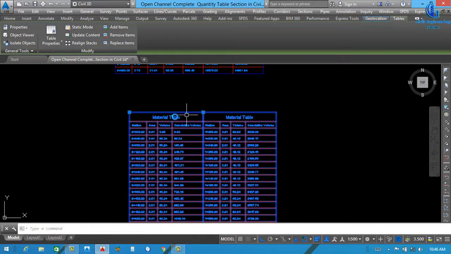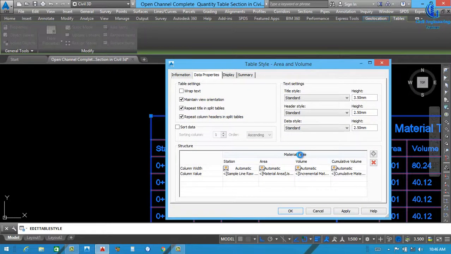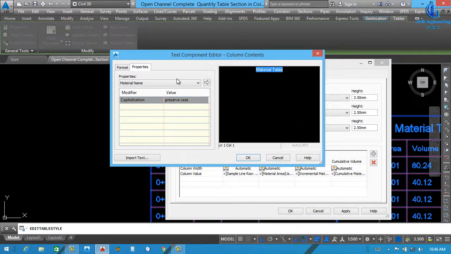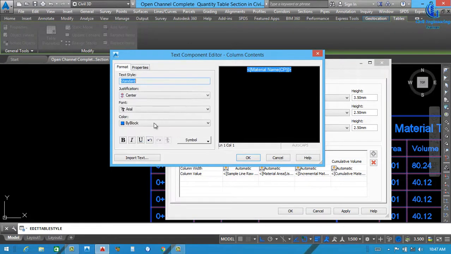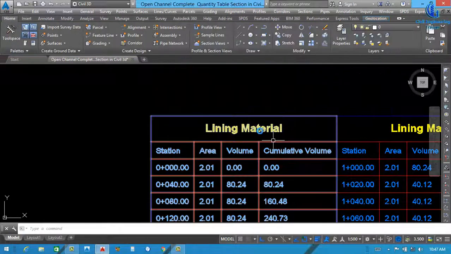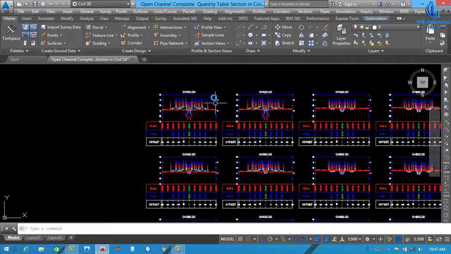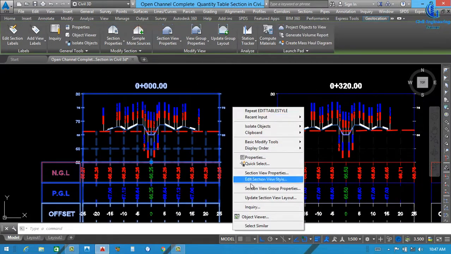Here after that you need to select here its name. So for that click here, right click, edit table style, double click here. After that select this one in material, and you can see yellow. Okay, apply then okay. You can see here lining material name came here. You also need to take one table for them. So for that first of all I make 4 tables step by step.